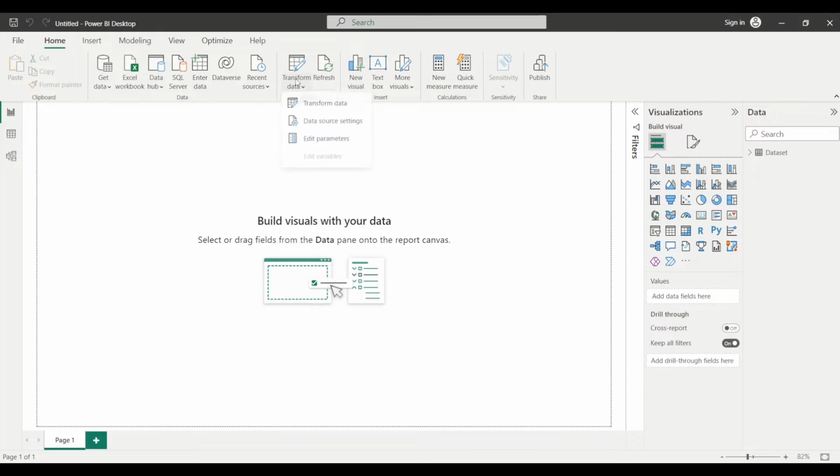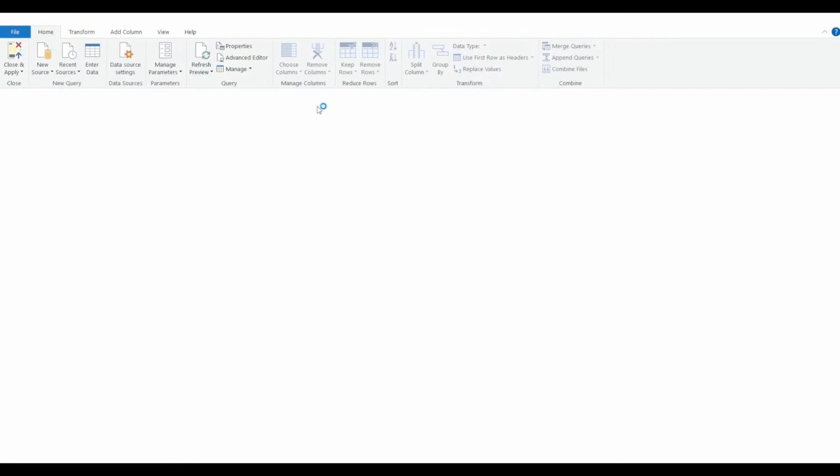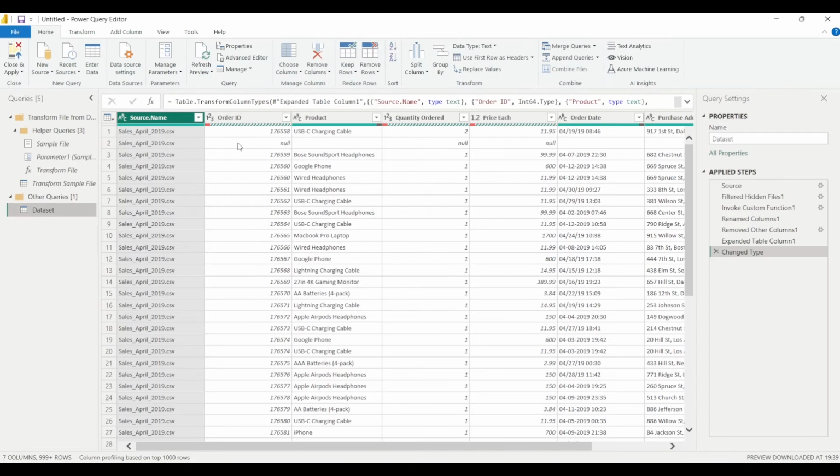So I'll simply click here on transform data option. It will take us to the Power Query editor. This is the name of the combined query, dataset. Now when you look here at the very first column, the names of all the files are written. For example, let's say the very first record was fetched from sales April 2019.csv file, so the name of that file is given to you.